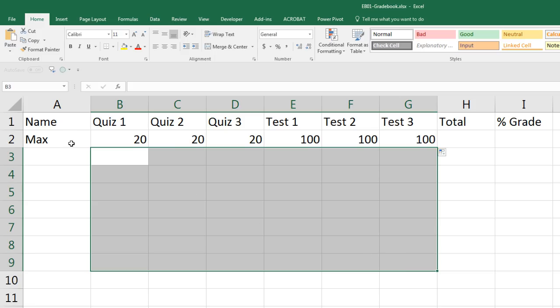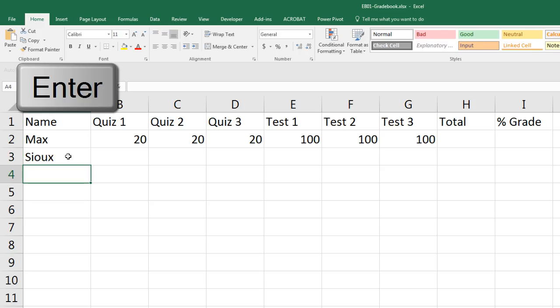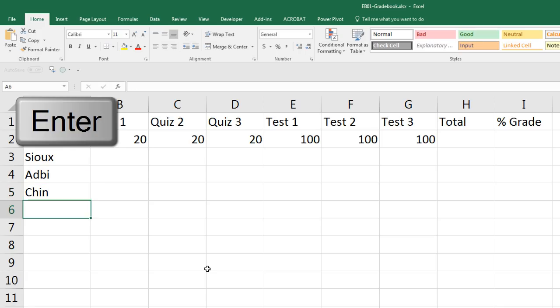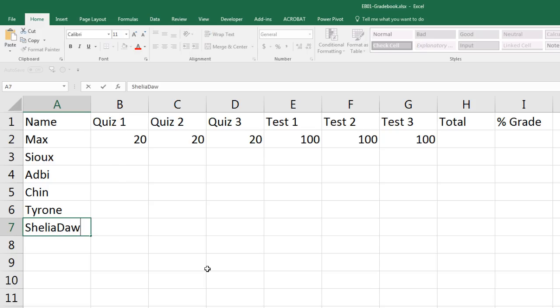But before we do that, in the name column, I need to write each student's name. The first student, Sue. Enter, because I want to put the thing in the cell and move my cursor down. I'm entering data vertically into a column. The next student name, Abdi. Enter. Then Chin. Enter. Tyrone. Enter. Sheila Dawn. Enter. Mo. Enter. Gigi. Whoops. Backspace, backspace.